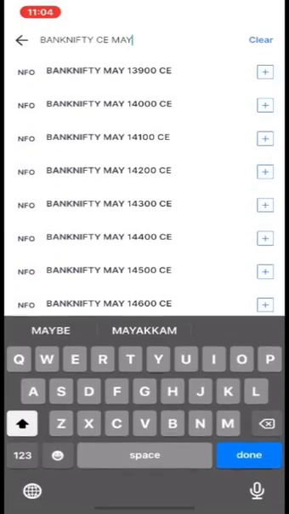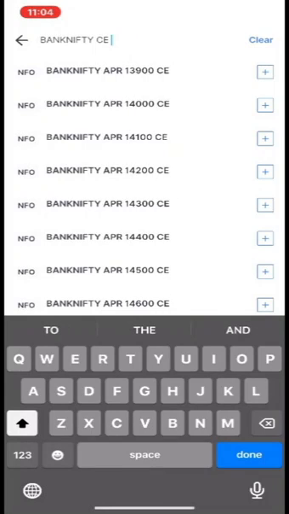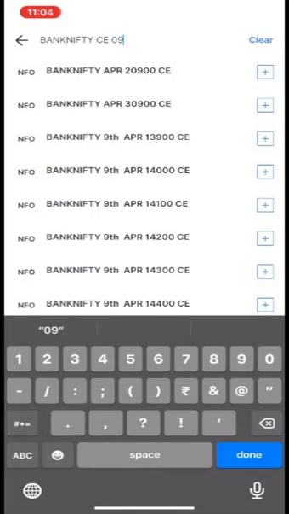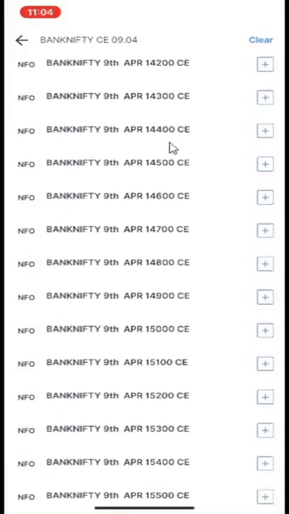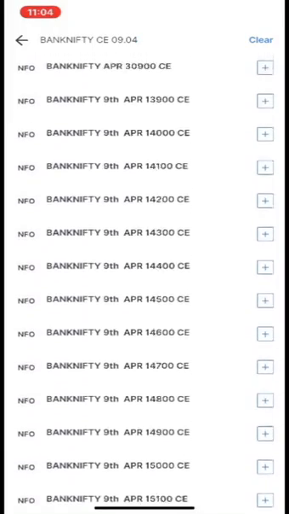If you want next month script, type next month name so that next month scripts will be displayed. If you want weekly contract, type next week Thursday date so that weekly contracts will be displayed. We can add the required script.